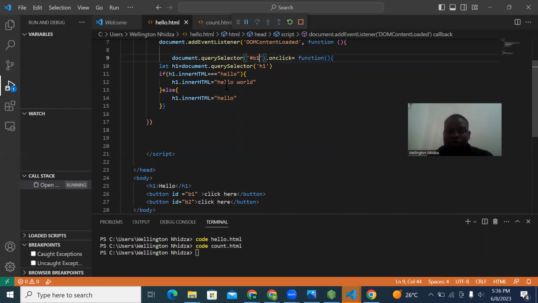So if we run this code again, let us see if we click this button. Let me just say this button is called B1 and this button is called B2. Okay, there's something that went wrong here. B2. So let us run the code. Let me run the code.